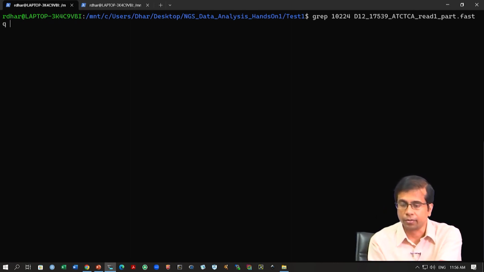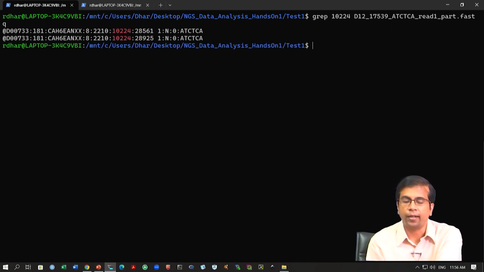So, this is the expression, grep 10224 D12, the read file name, and we will search, and it returns 2 results. It has found this number 10224 in 2 places. So, you can search for anything you want using this command, and it also highlights, it has found this in red color. Now, let us try the other one.